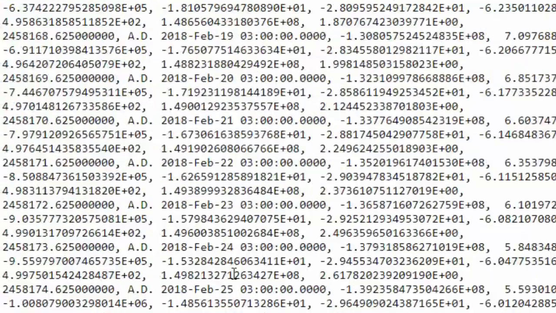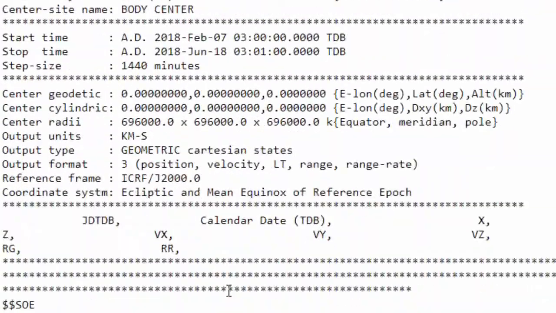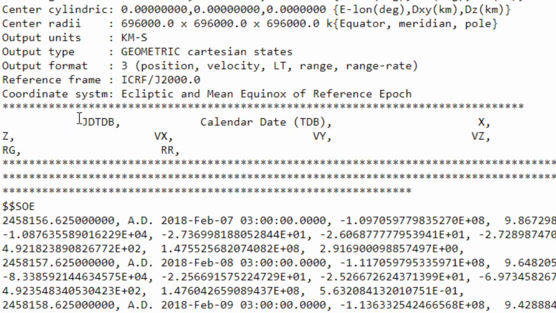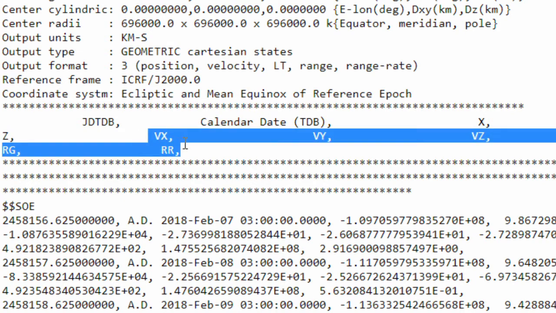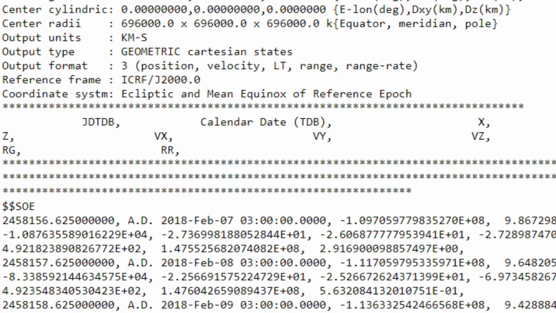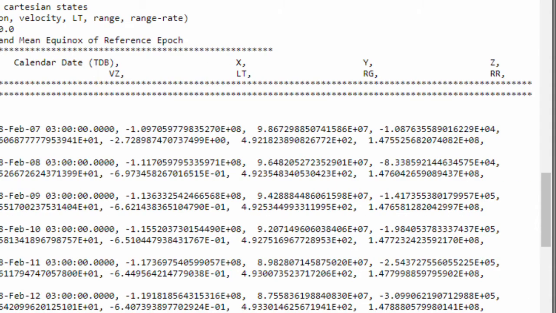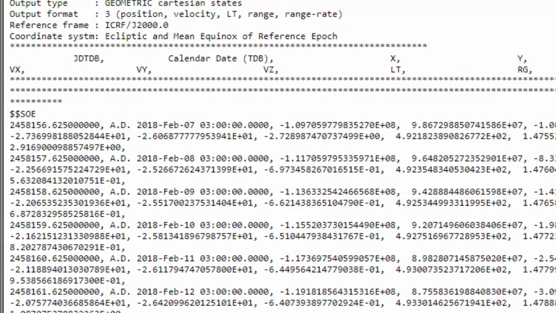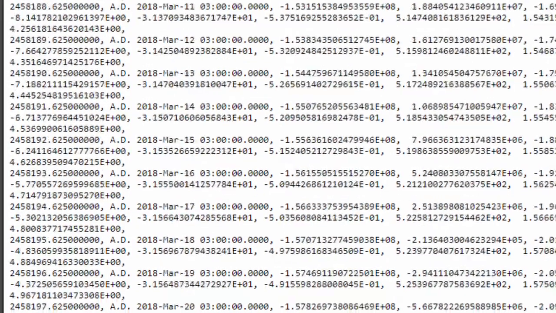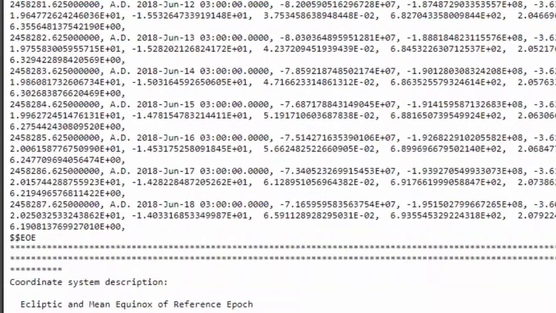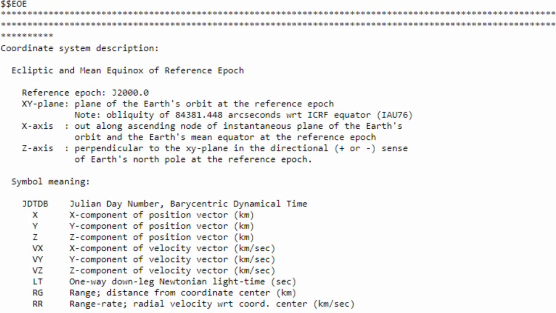But no worries, we're going to basically automate this, and we're not going to have to worry about whether we can read it or not. So we're given the Julian date, which is a special system of keeping track of the date, the calendar date in text, and we've got X, Y, and Z, which is going to give us our general Cartesian coordinates. We've got VX, VY, VZ, which is going to give us the velocity, and then we've got these parameters, LT, RG, RR, and so if we scroll all the way down past the actual ephemerides, it's going to tell us what it means.